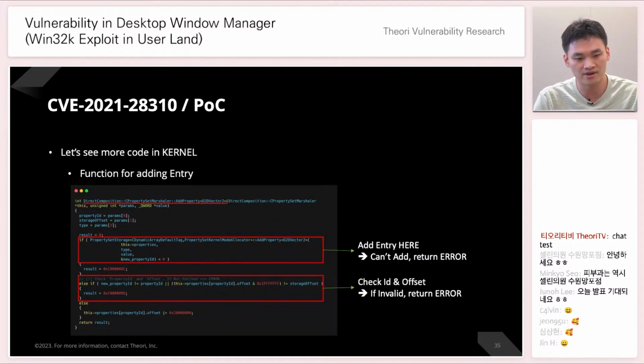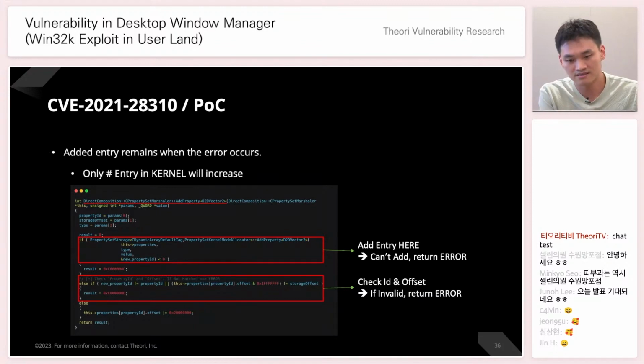When will the command fail? First, when adding the entry fails, and second, when the value is invalid. What happens if the entry is added successfully, but the value is not valid? Then the number of entries in the kernel will increase, but this command will not be sent to DWM. It can make a different structure between the kernel and DWM. These differences will make the out-of-bound access in DWM.